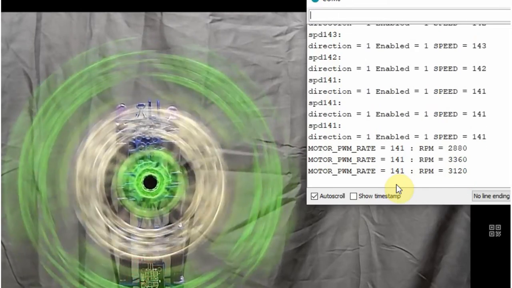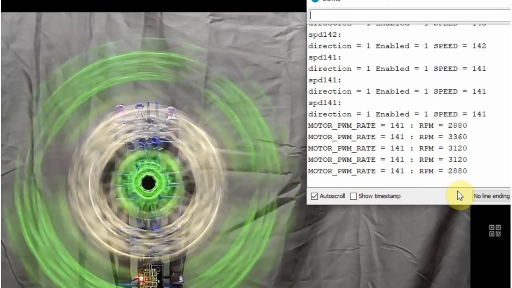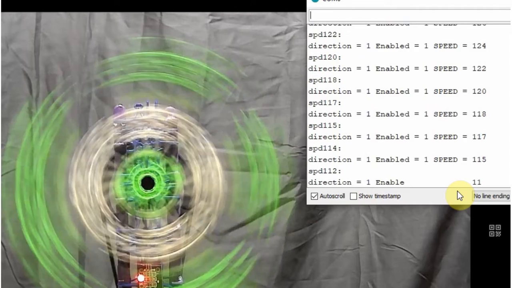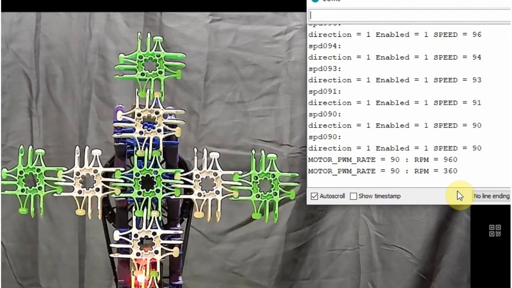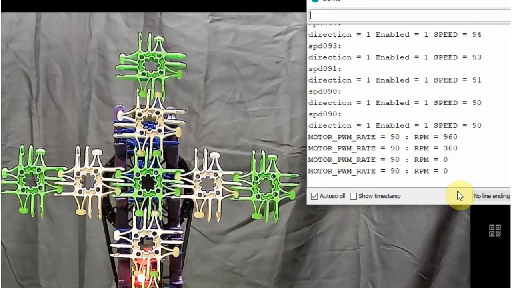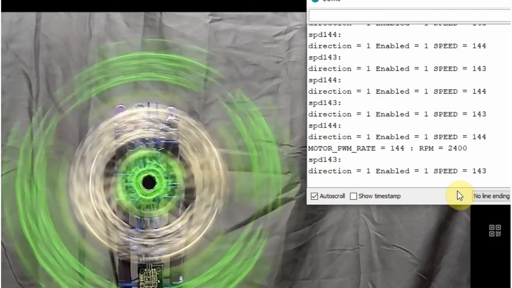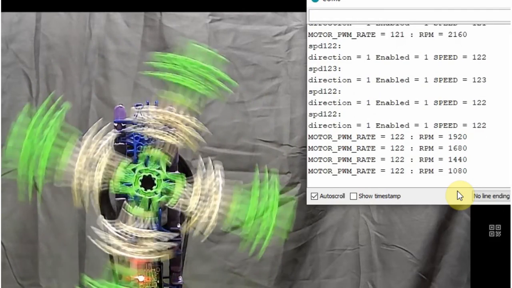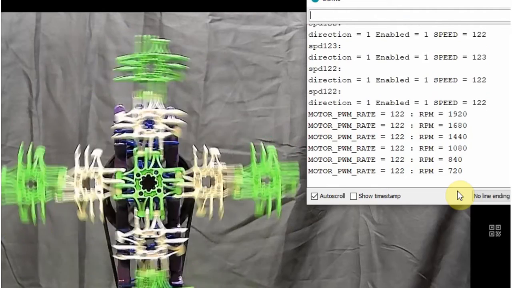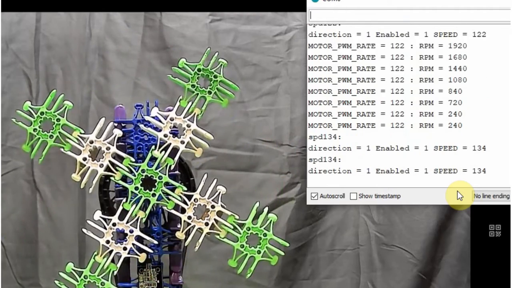And now we're going about 141. I don't know if it can go all the way down to 80 or not, or if it'll stall. Oh, it stalled. So 90 doesn't work. Let's get her spinning again. There's 122, and that's too slow too.